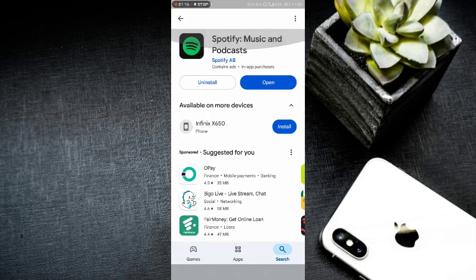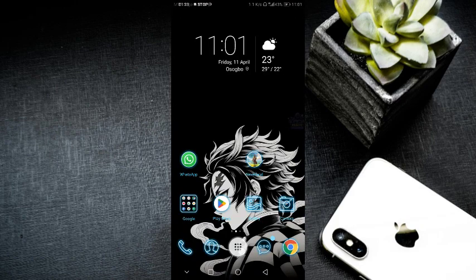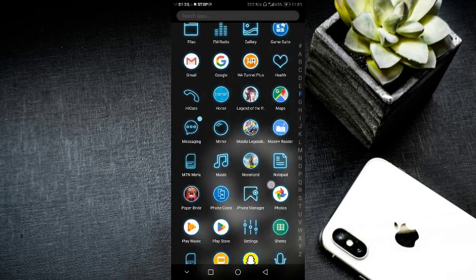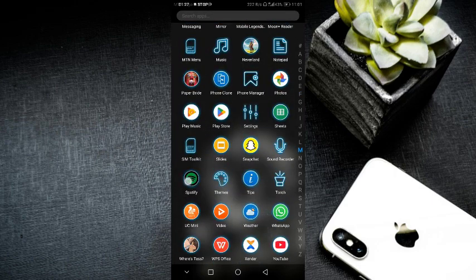So once that's done, you can see your Spotify is now there. It is on your device. You can go back and check your device, and voila, Spotify is right here.